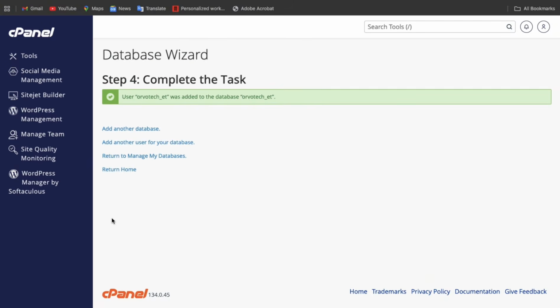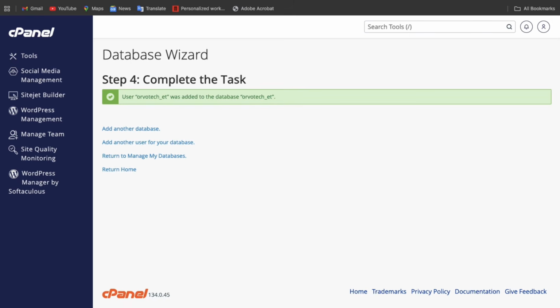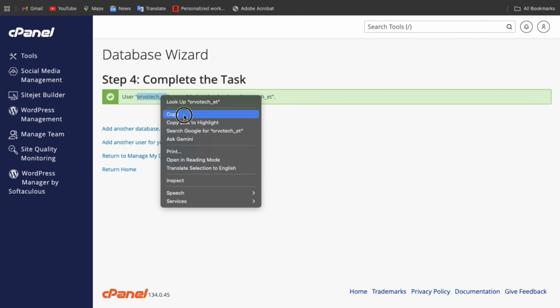So as soon as this is done, now you go back to your env file. We're going to go back to our env file, and then we're going to update those details. We're going to update database password, DB password, and forget the password we copied and kept earlier. We update that. Then we're going to update database name and database username. So we use the same name for the username and the database name. So we just copy that, which is ovotech_et.